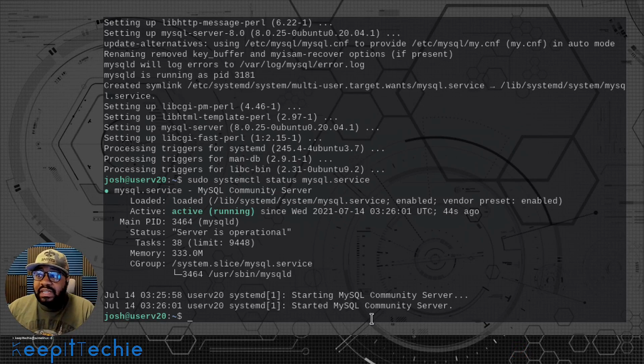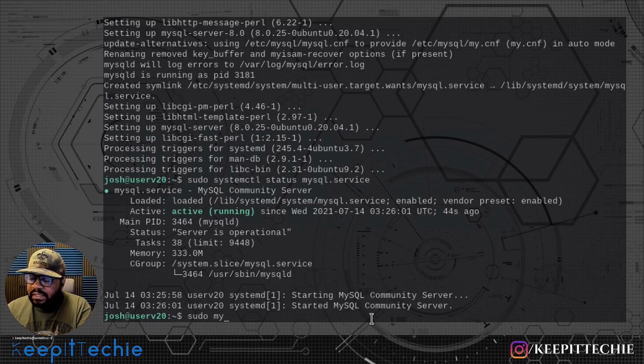But one of the things you want to do is secure MySQL. And there is an automated script that I recommend you guys actually run after installing MySQL. And the command to run this script is basically sudo mysql, and then I'm gonna just tab it out, I think it's underscores. And I apologize, it's mysql. So mysql.